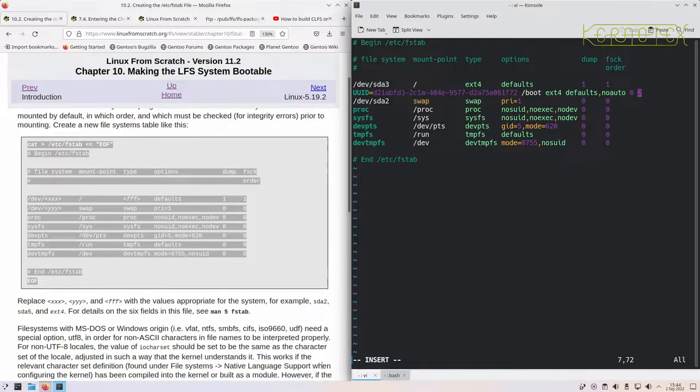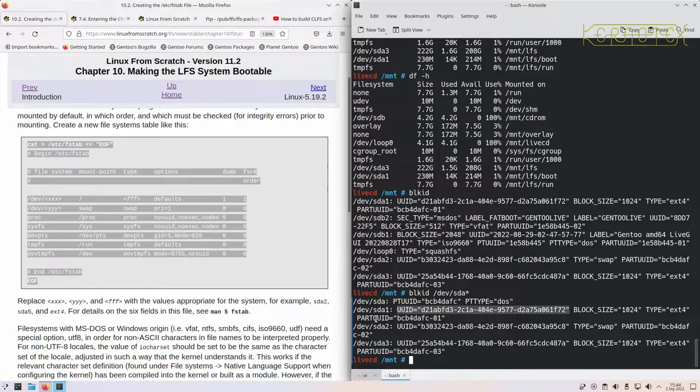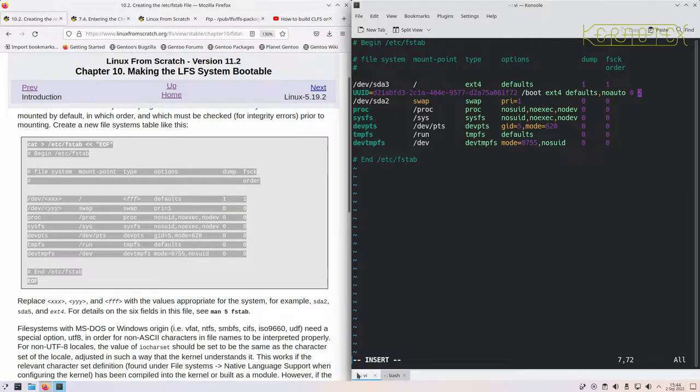So if I go back to this, the next one we've got is the swap partition. So I'll copy the UUID for that. Now these will never change until you, I think, reformat the partitions. I think that's when they change. So in theory, they'll never change, because you're not going to be formatting a system that you're using.